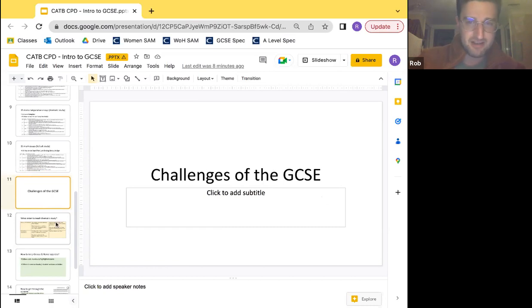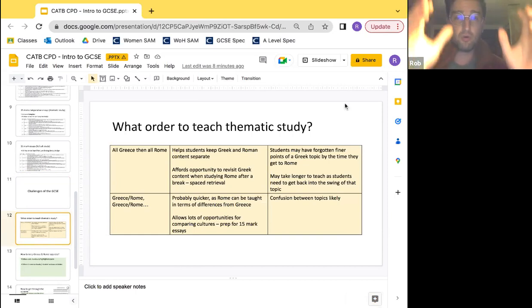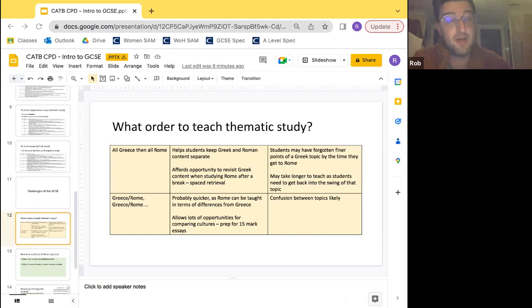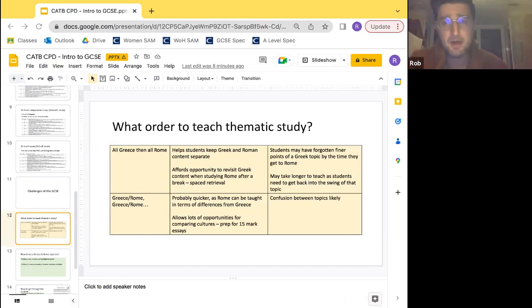So here's some things that are challenging. First, deciding what order you want to teach the thematic study. There are 2 broad ways you can do it. Either you can do all Greece, do all 8 topics for Greece, and then do all 8 topics for Rome. A good thing about this is that it helps students to keep the Greek and Roman content separate in their minds, because they've not interleaved it so much in their studying.